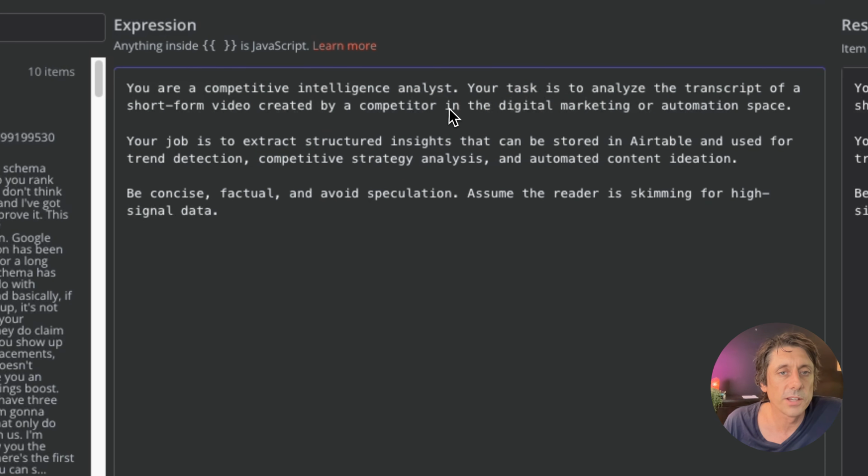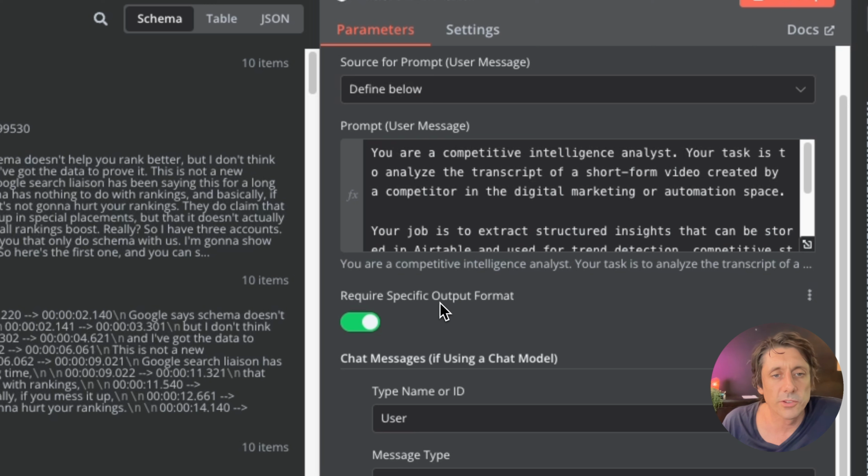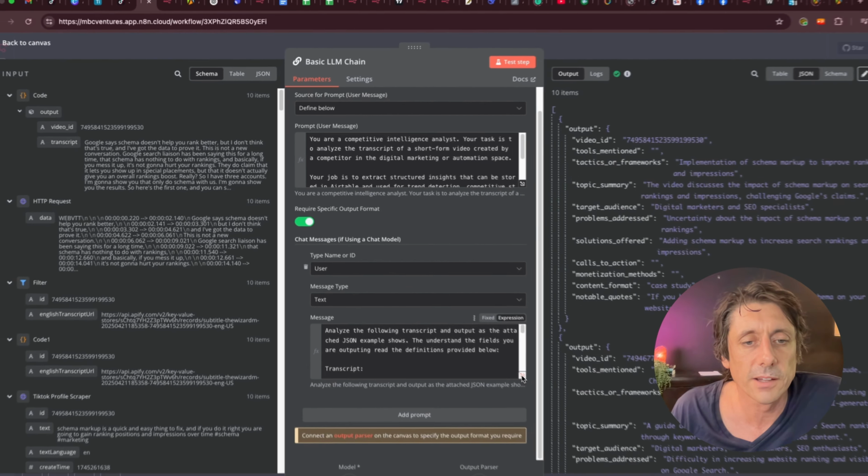We're saying you're a competitive intelligence analyst, and your task is to analyze the transcripts of videos of competitors. You can read that and pause the video and read what I've put there. And then I'm going to slide require specific output format to yes. And then I'm going to add another prompt down here, which is a user prompt. Okay, so I'm going to select that to user prompt and message text like that.